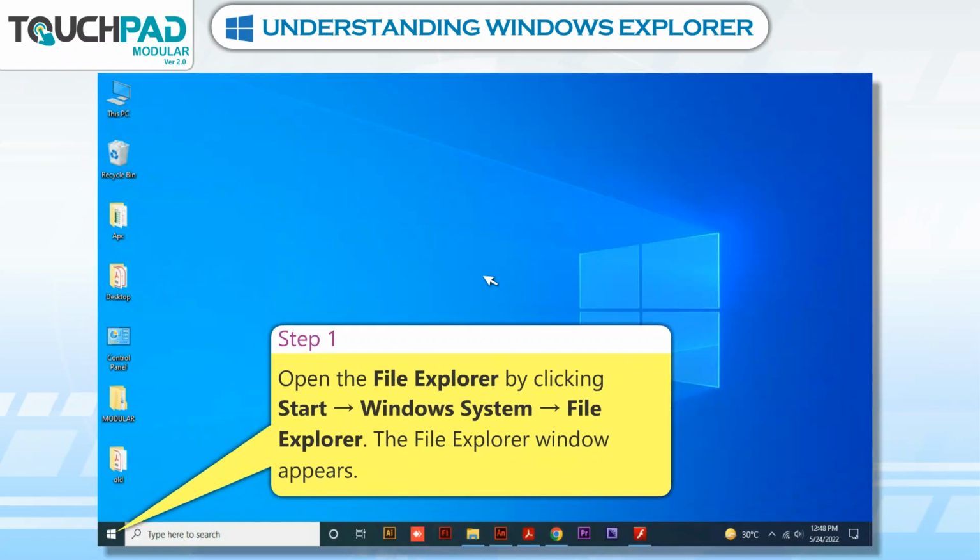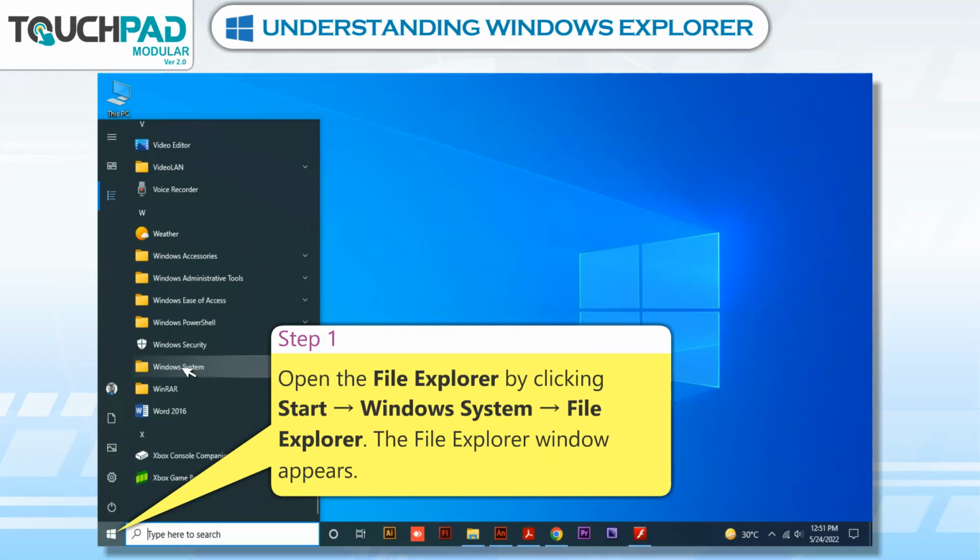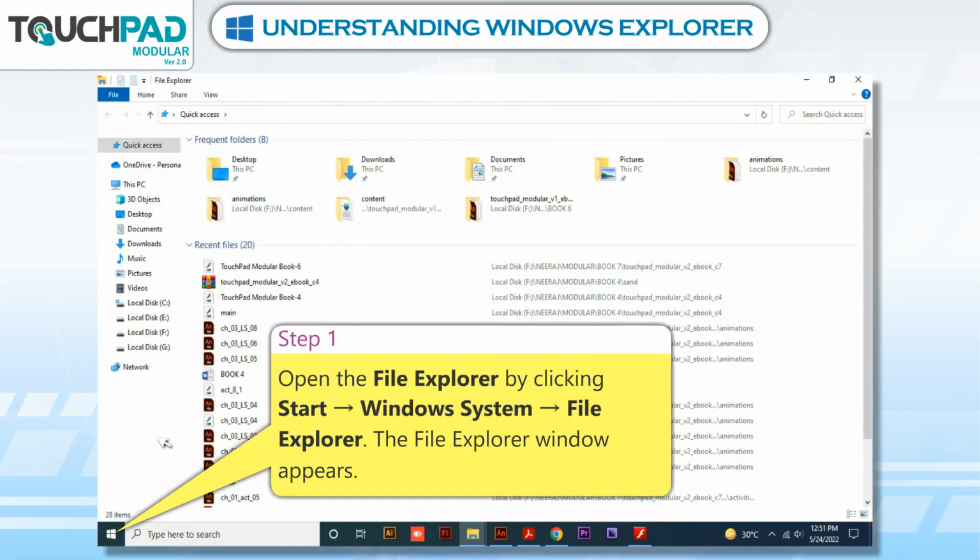Step 1. Open File Explorer by clicking Start, Windows System, File Explorer. The File Explorer window appears.